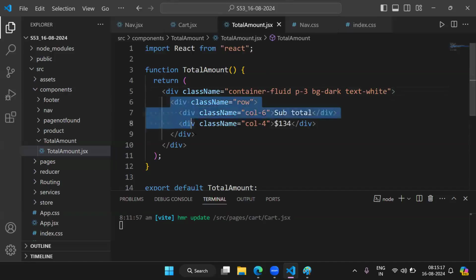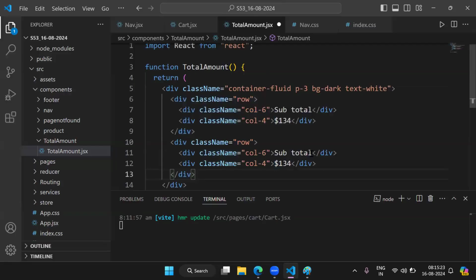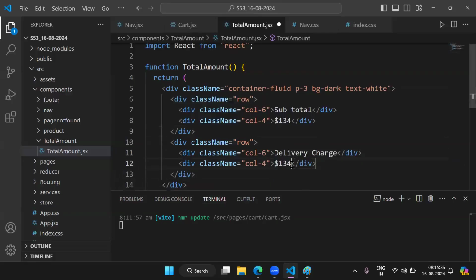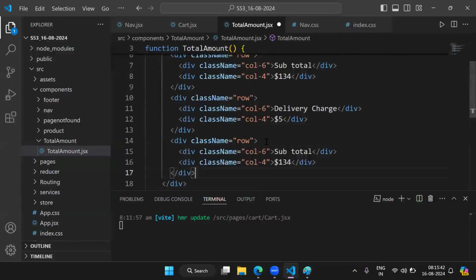Like this, I want one more row where I can add service charge or something like delivery charge around $5. And then I can add one more row. Here I can say total amount.